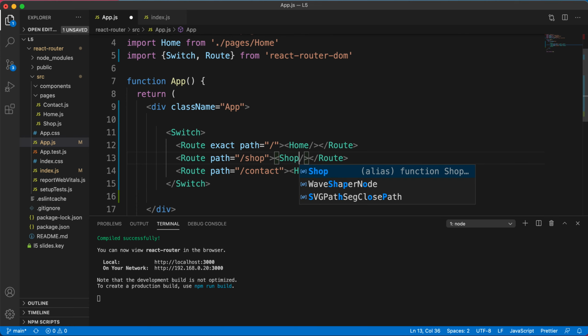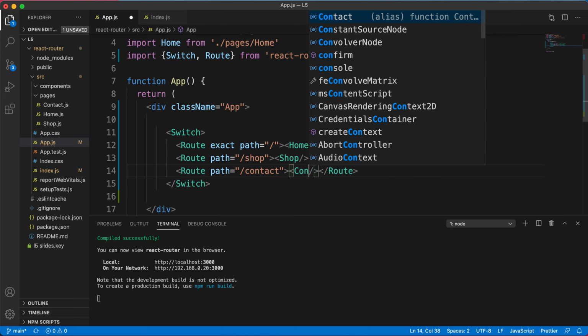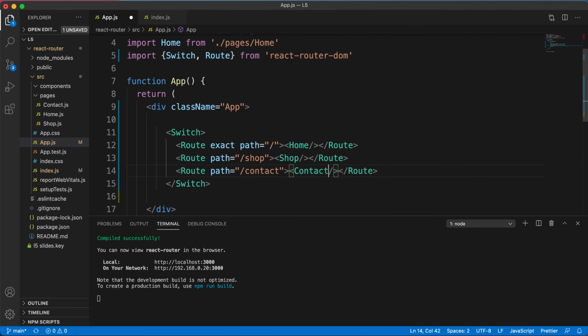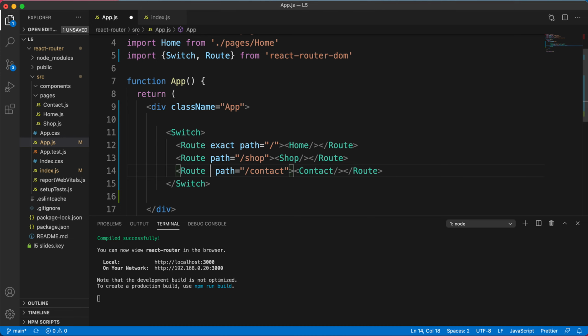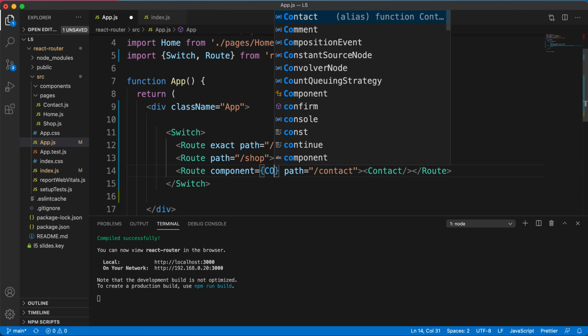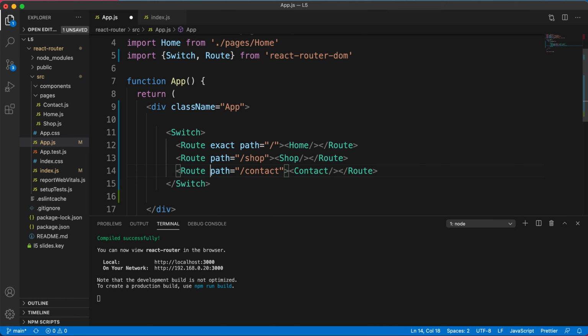And let's go ahead and import the shop and contact. Or there is a different way, which is you can declare the link between your component and the path by declaring component and putting the contact here. So there's a couple ways to do it. But for version 5, I think this is the recommended way to do it.